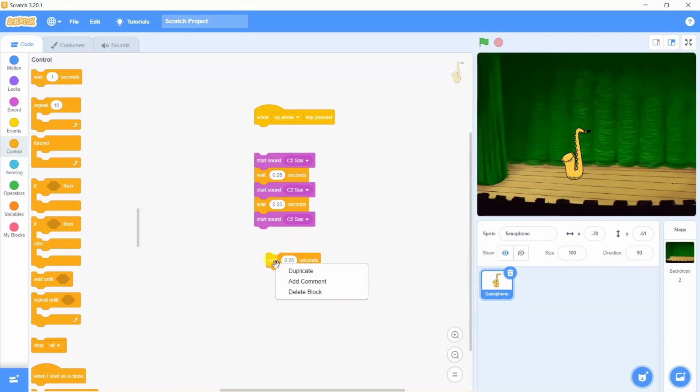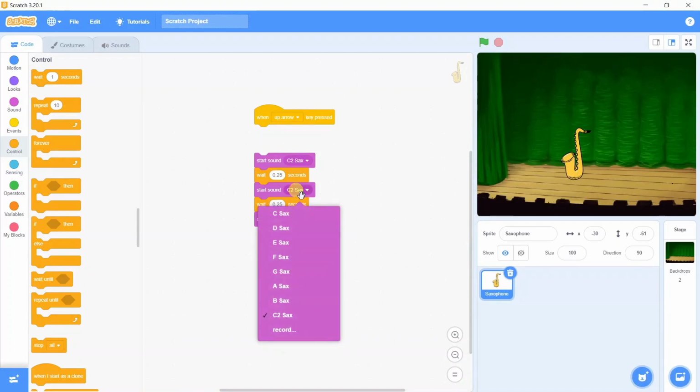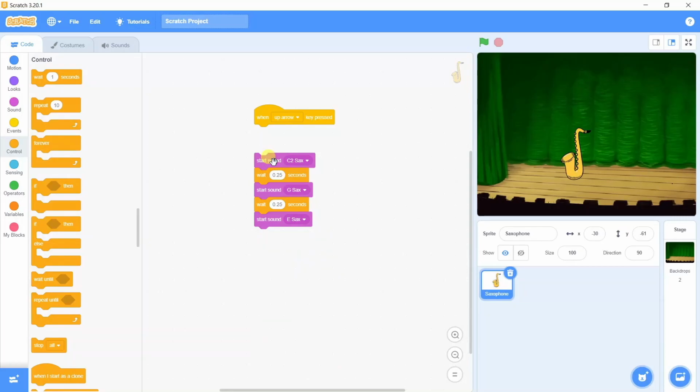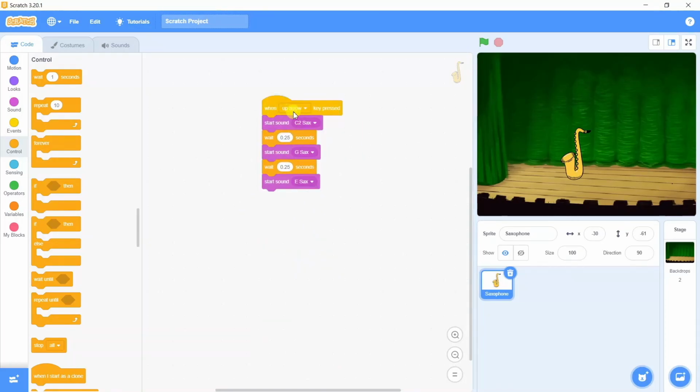So I'm just right clicking and duplicating all the blocks and joining them together. And from the drop down list, I am choosing the notes as was mentioned up over there, like C2, G, and E. And I'm going to just join it up over there. So once I press the up arrow button, we can see how this is going to work for us.